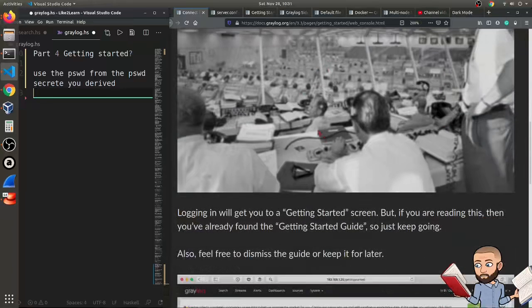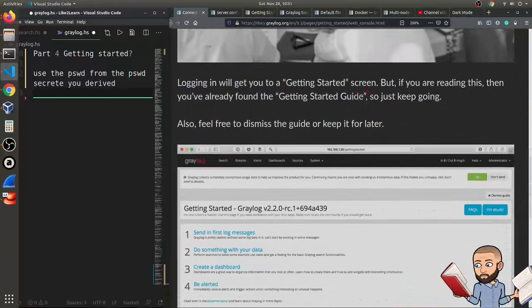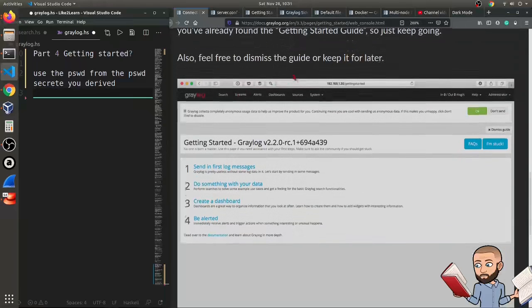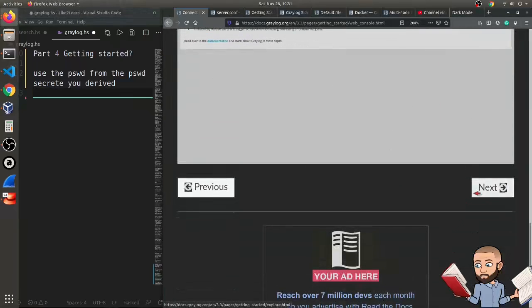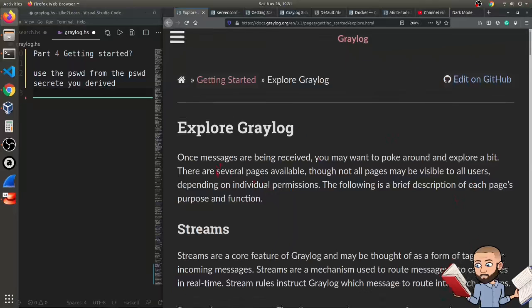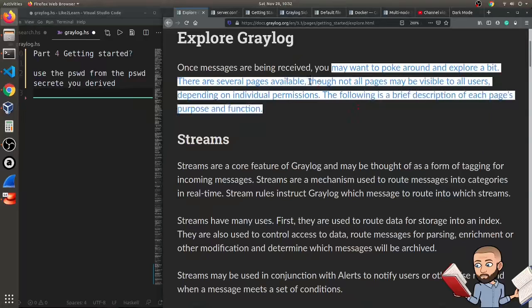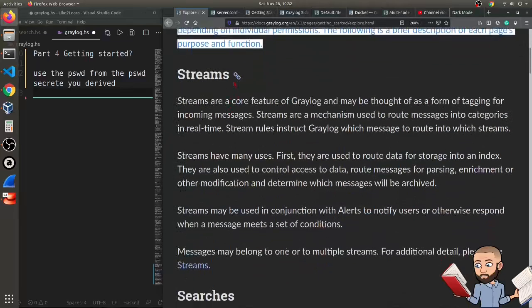Okay, so logging in will get you to a getting started screen, but if you're reading this, you've already found the getting started guide, so just keep going. Also feel free to dismiss the guide or keep it for later. So now let's explore Graylog. Once messages are being received, you may want to poke around and explore a bit. There are several pages available, though not all pages may be visible to all users, depending on individual permissions. The following is a brief description of each page's purpose and function.